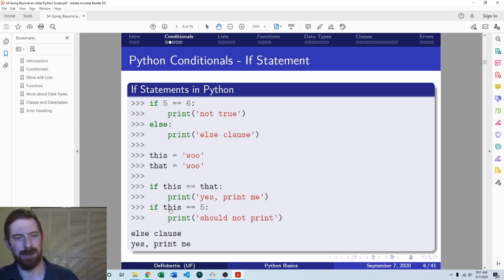And then here we're looking at, if this equals 5. This was defined to be "woo", so it is not equal to 5, and so it's not going to print this last statement here. It's just going to go on and continue with whatever code we have left in the program. So that's the basic way that you use these conditionals in Python.